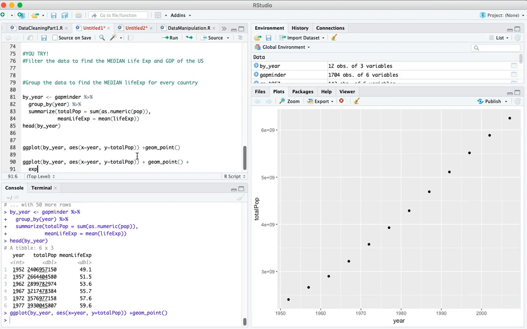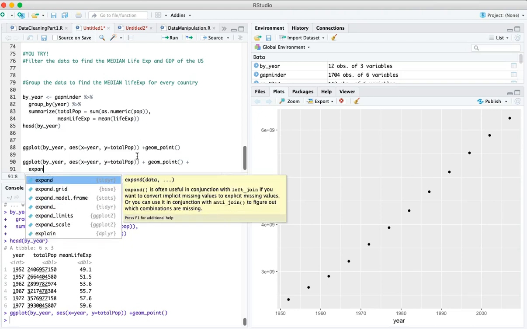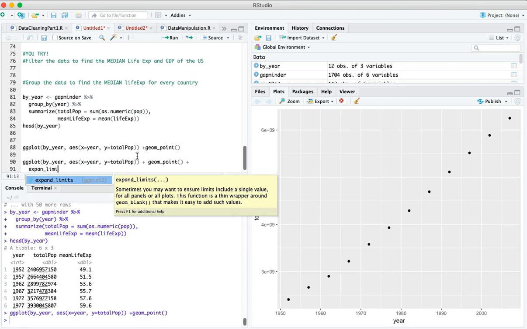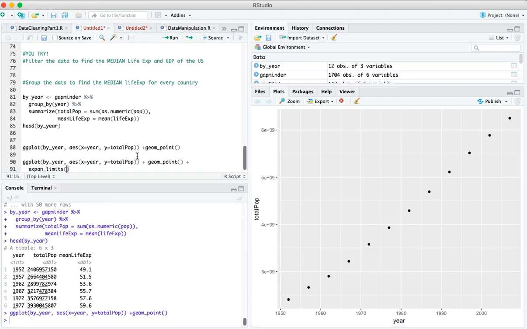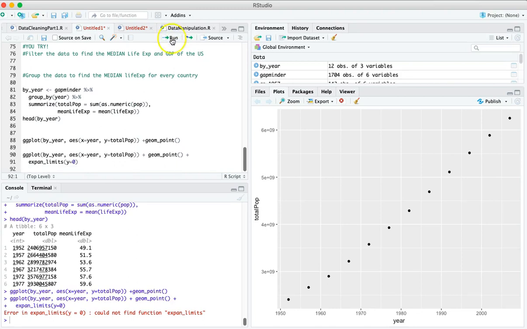And we'll type expand limits. And then you have to tell it either your x equals 0 or your y equals 0. In our case, we want our y-axis to start at 0. It wouldn't make sense to start our x-axis at 0, because then we'd be starting at the year 0 AD, and that doesn't really make sense. So we set our y-axis equal to 0.